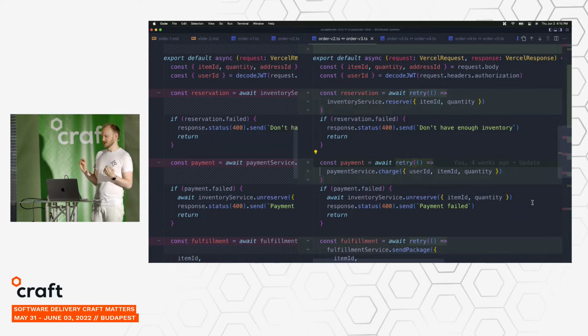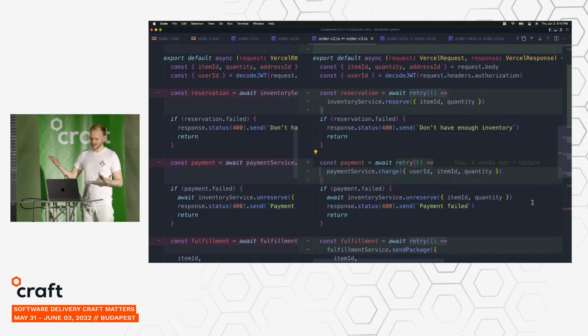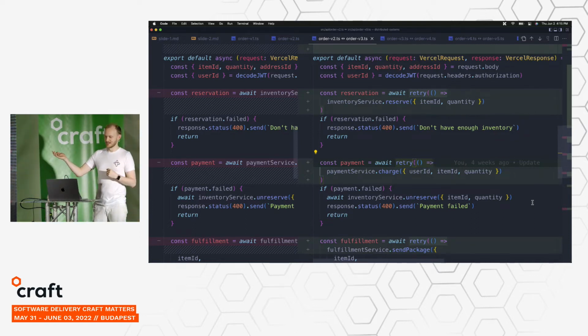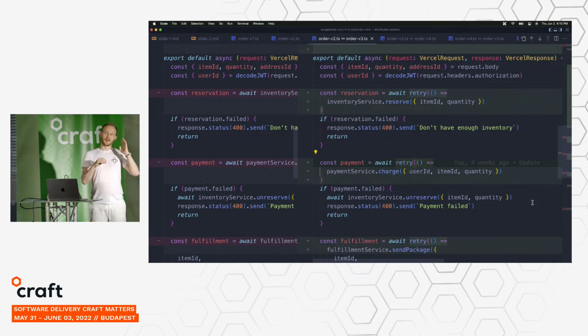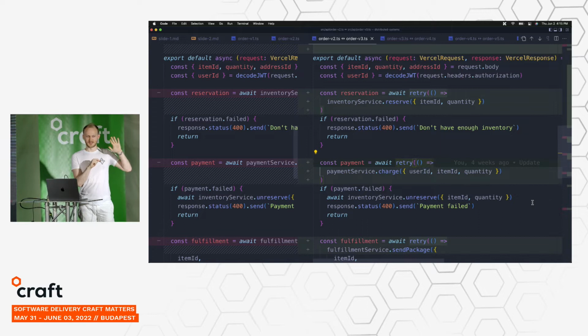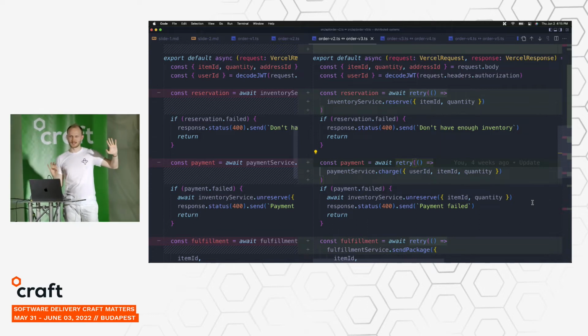So I retry it, but the next time it's like a double charge. So I want to prevent that by providing an idempotency token to the payment service. And usually the nicest way to do this is for the client to provide a request ID to the server. So if the client has a web form and someone double clicks the submit button, the client will make sure to use the same request ID.